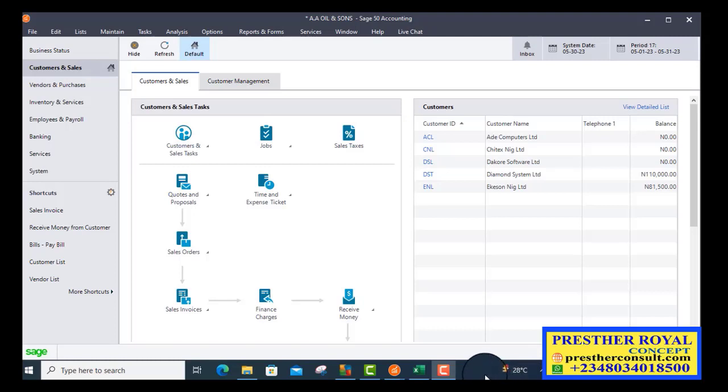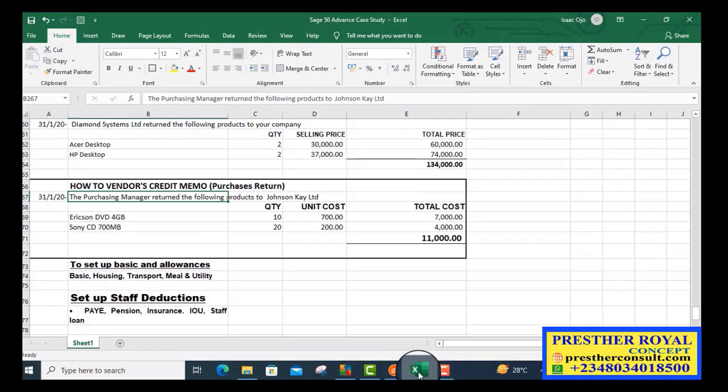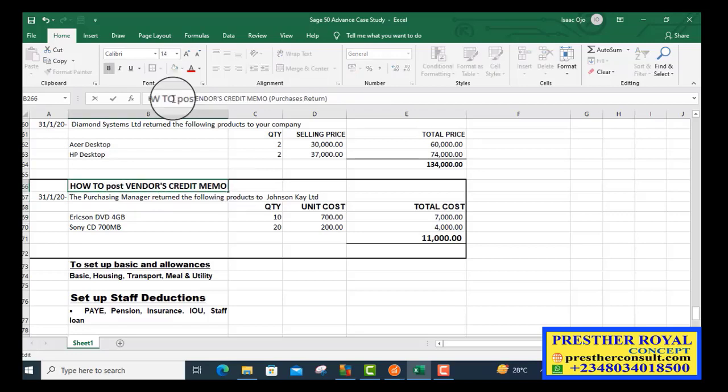So how do we do that? In Sage 50 is what I want to show you now. So let's go to the case study and look at the questions we have there. Okay, look at the question: how to post vendor's credit memo.